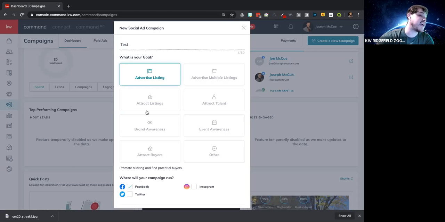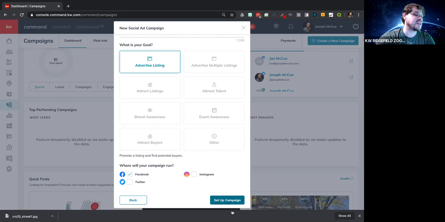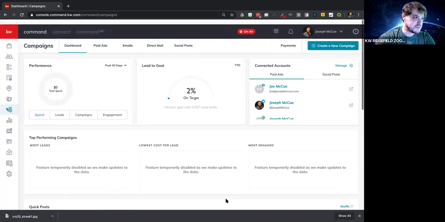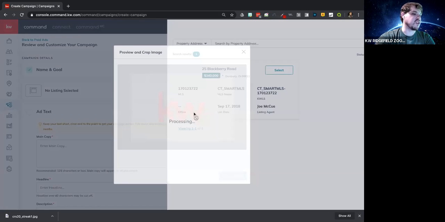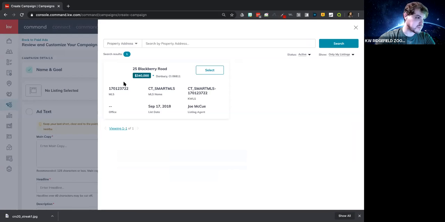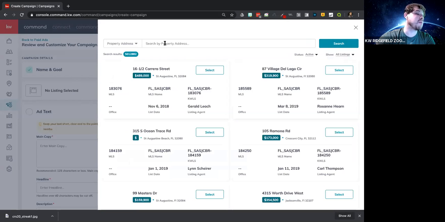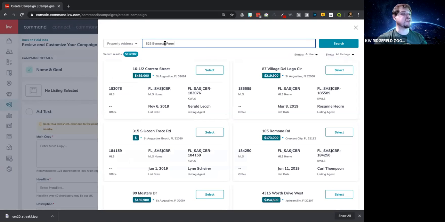I'm just going to do Facebook today, and D gave me 525 Bennett's Farm. We're going to do a Facebook ad, and we're going to advertise the listing. Once you get that basic information in there, I'm going to click Setup Campaign. And now it's going to launch this. Now, this is a listing that's not mine. So if an agent gives you permission to advertise their listing, you can look up any listing in here. So I'm going to look up 525 Bennett's Farm.